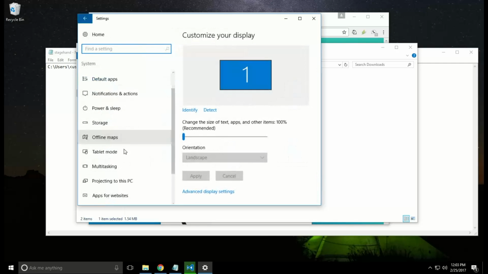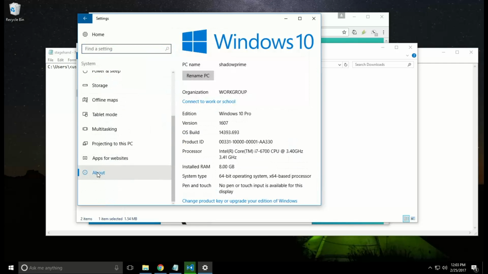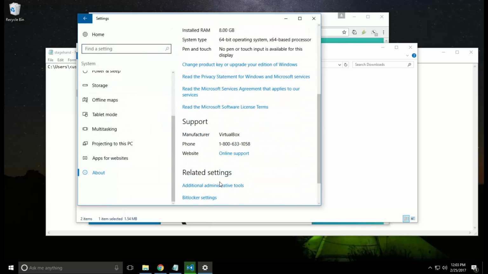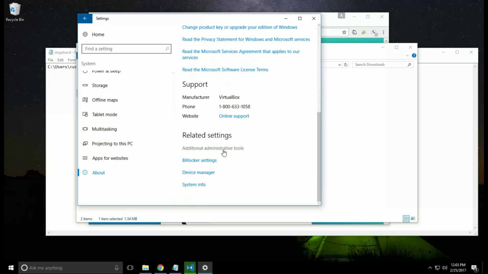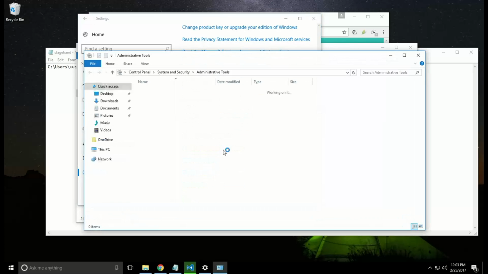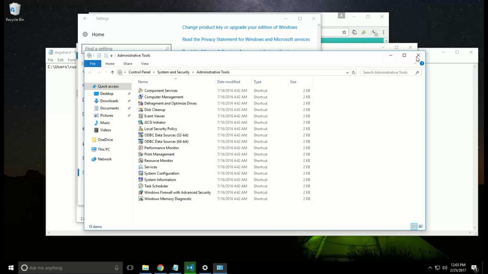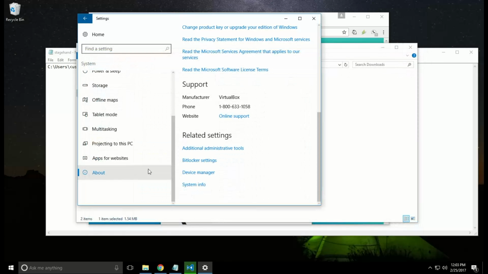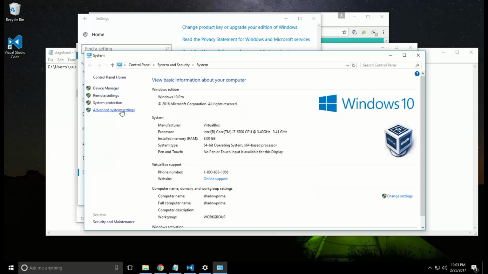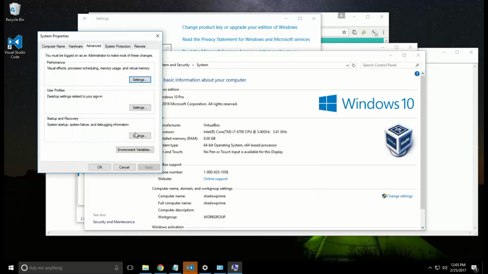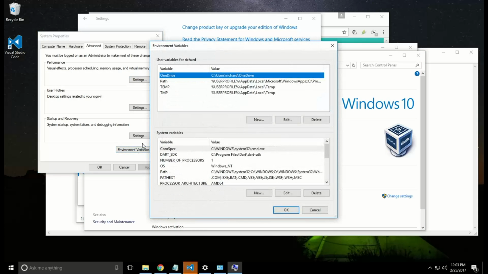System, About, Additional Administrative Tools. No, that's not it. Where was that again? About, System Info, Advanced Settings, Environment Variables. Okay, so you might have to play that back a couple of times, all right?